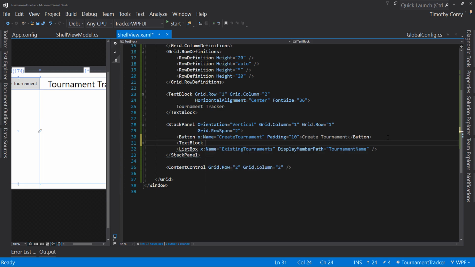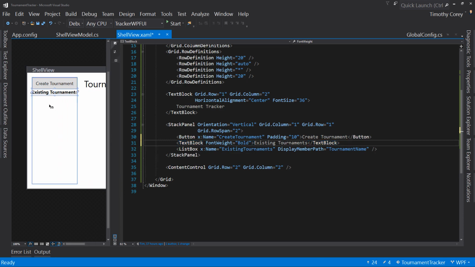Doesn't need a name. Doesn't need anything else. I'm just going to call this existing tournaments. And I might actually make this bold, so font weight equals bold. There we go. And it is still crunched up. If you can see over here on the left, it's still crunched up against this button. Not a big fan of that.